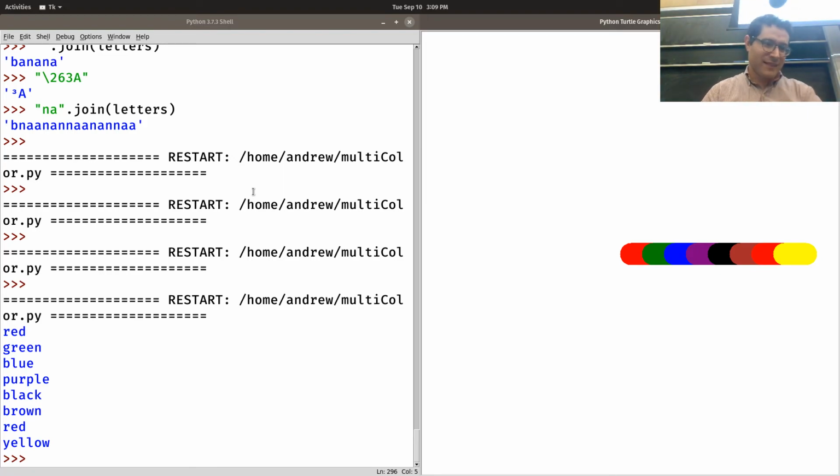So anyway, we run this program, and it goes red is the first color, green, blue, purple, black, brown, red, and yellow, right? Red twice because we had it in there twice. Red, green, blue, purple, black, brown, red, yellow. So the turtle followed all the directions and moved accordingly. And the turtle's just kind of hanging out there, unseen, camouflaged in the yellow. That's why you don't see him, because he's using a pen stroke that's bigger than he is.